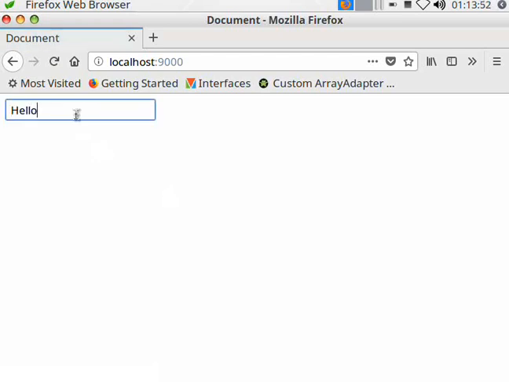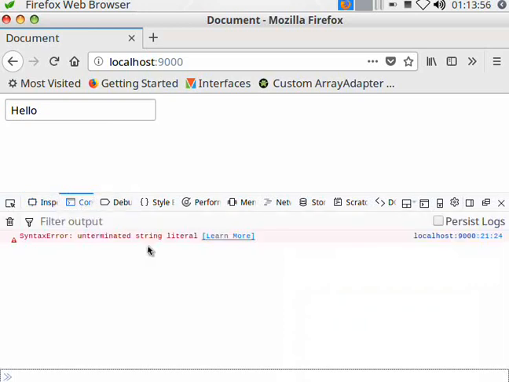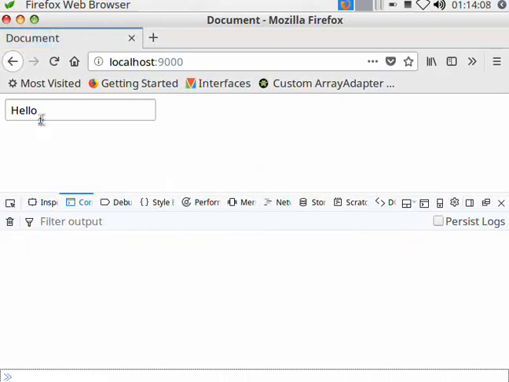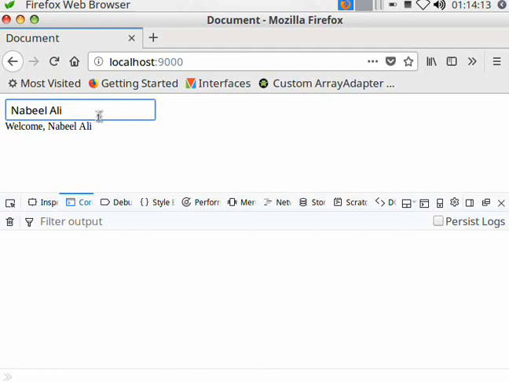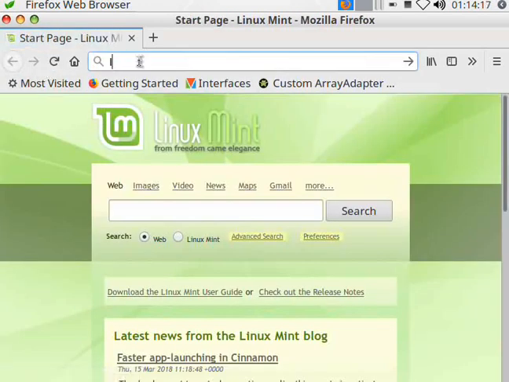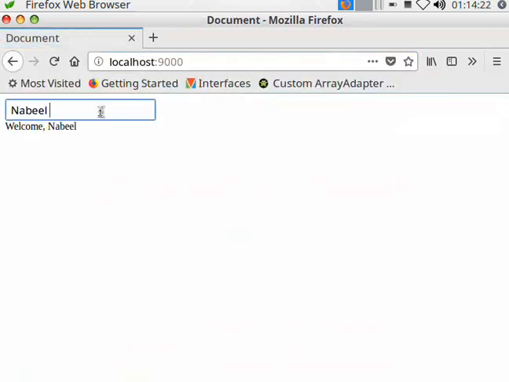So, where's the problem? I say console. Okay, unterminated string literal. Sorry, that is an error, I wrote it improperly. So here it is again. So welcome, and I write my name. Okay, you can see without refreshing the page, sorry for that, localhost 9000, without refreshing the page, that is being displayed.